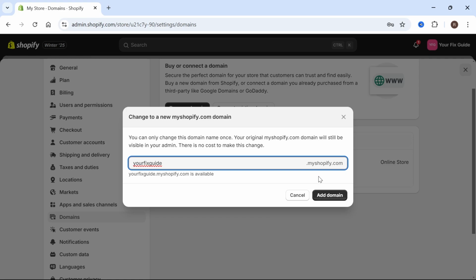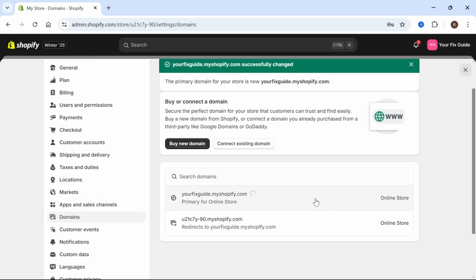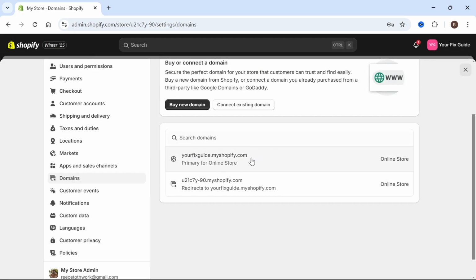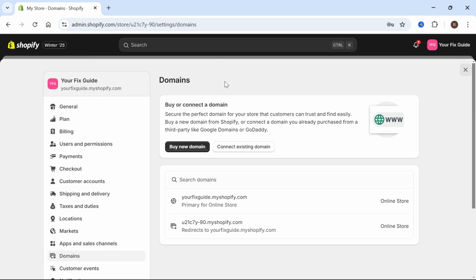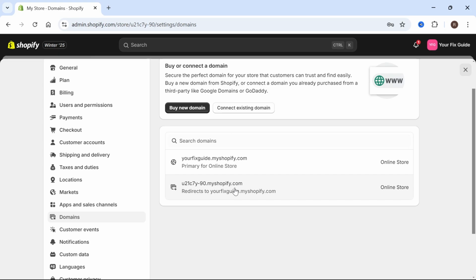Now do bear in mind that you can only change this once, so when you do click this you won't be able to change it again for free. So once you're happy, just click confirm, and as you can see, we've now changed the domain name for our store. If you want to create a custom domain name like yourfixguide.com, then you can do that by purchasing a new domain name, and then you'll need to go ahead and connect it to your Shopify store, or you can just continue using the free Shopify domain.